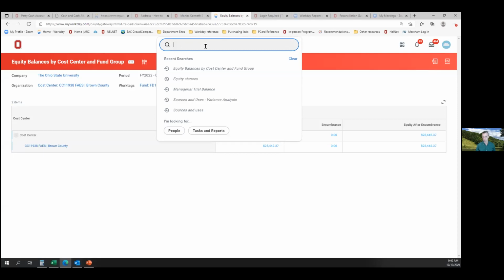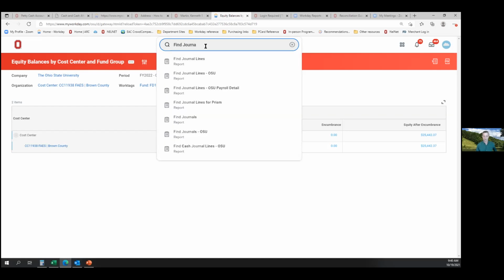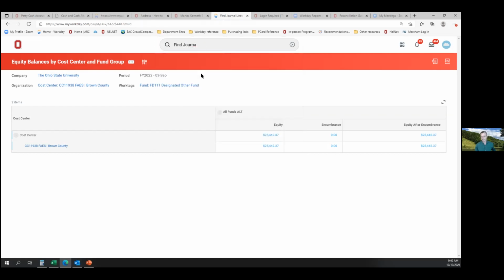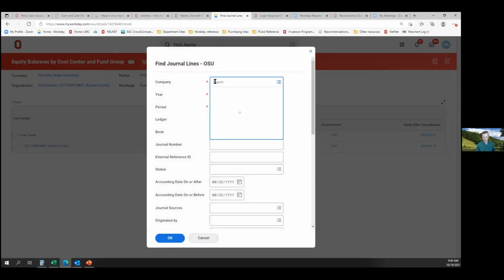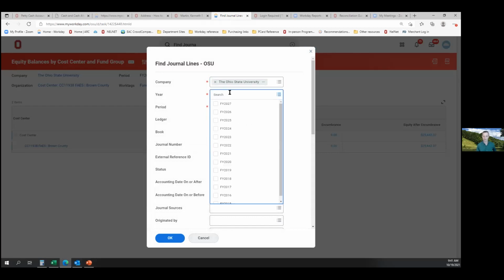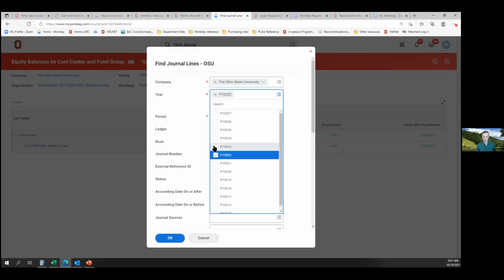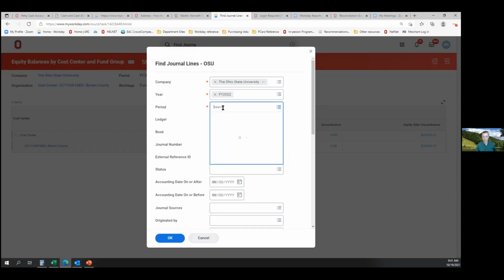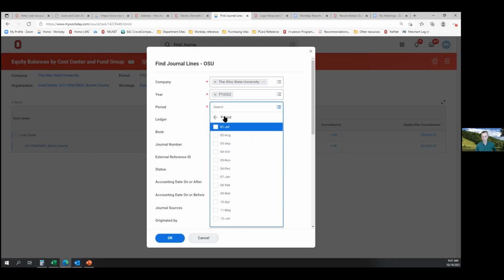Just so when you start pulling these reports, like I find the Find Journal Lines report helpful to actually look at transaction by transaction data when you can't get all that information on that equity balances report that Cindy just demonstrated. So I'm going to pull Find Journal Lines, and because I am comfortable with community development, I'm going to do CD. So let's do period. So I'm going to look at July through September data.